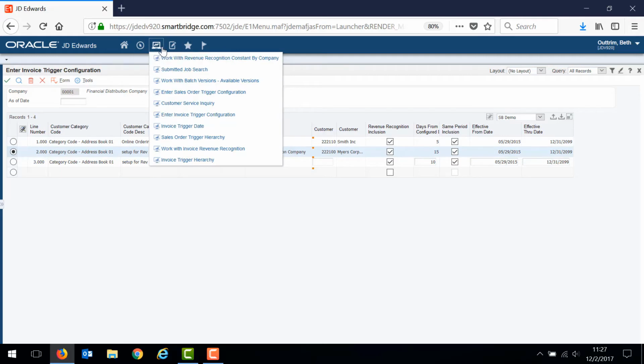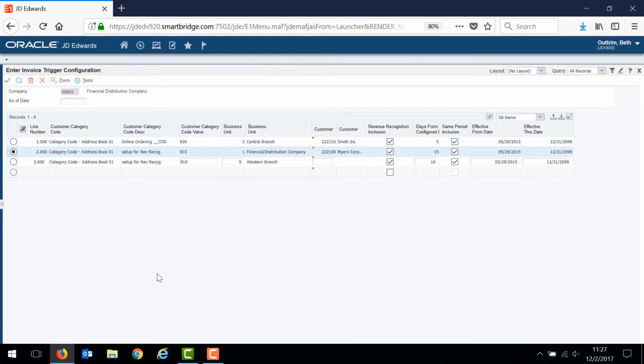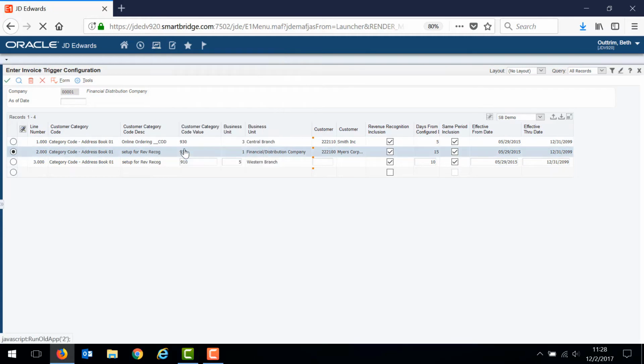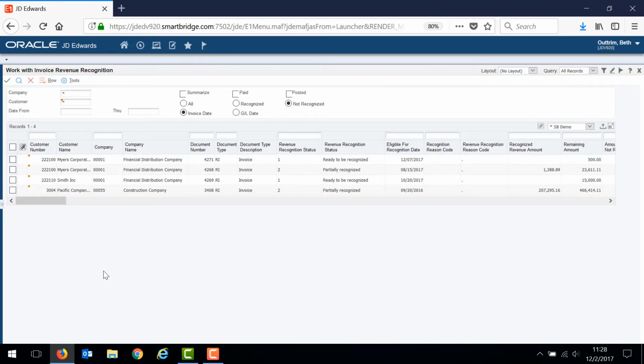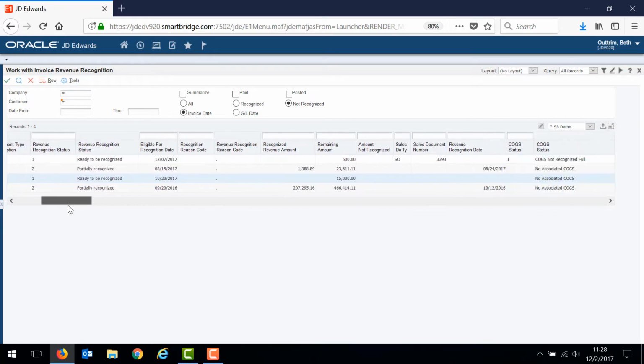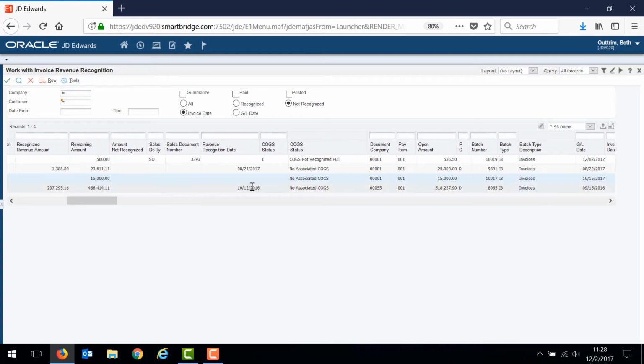So then I'm going to skip over to, I put in my invoice. So I have put in my accounts receivable invoice, and now we're going to go to the revenue recognition workbench, and we're going to see that invoice. This is our revenue recognition workbench, and here is the invoice number that I put in for my customer 222110, company 1, for $15,000, and it is ready to be recognized.